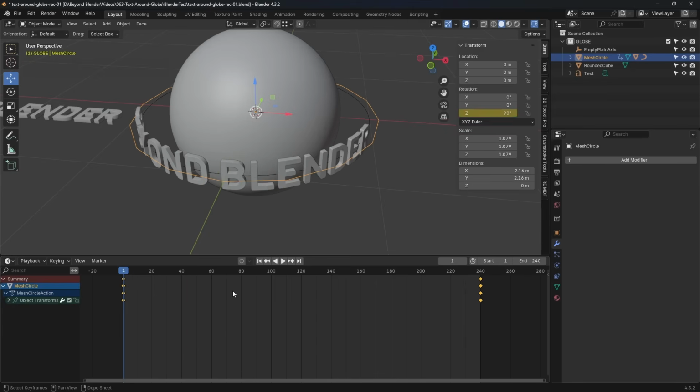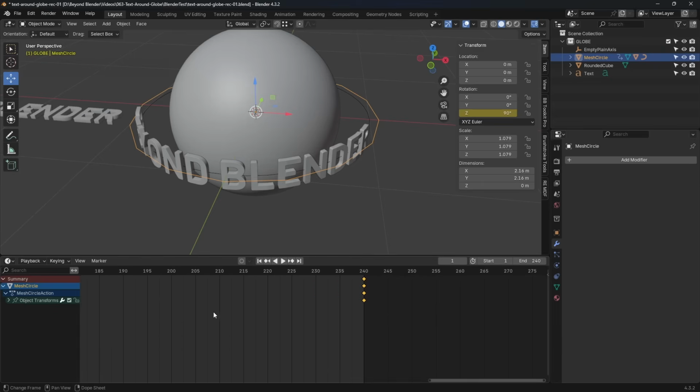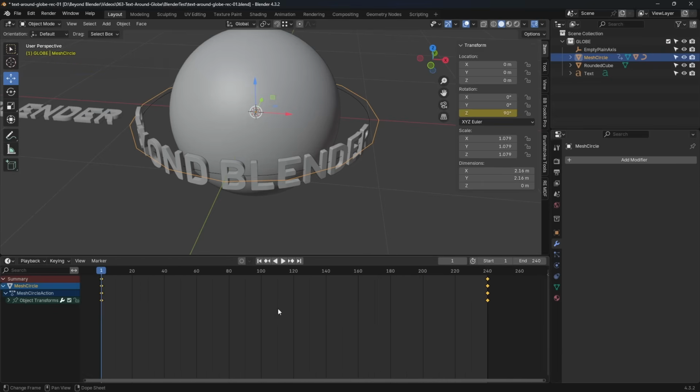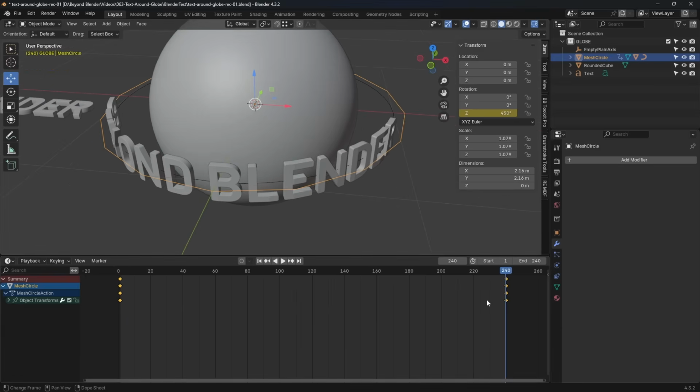So let's go back to frame 1. And just very quickly actually, you notice that if I'm on frame 1 here, if I press shift right arrow on the keyboard, that would take me to the last frame. You can see that nothing changed in the viewport because this keyframe is essentially the same as that one. So back to frame 1, shift left arrow key, frame 1, frame 240.